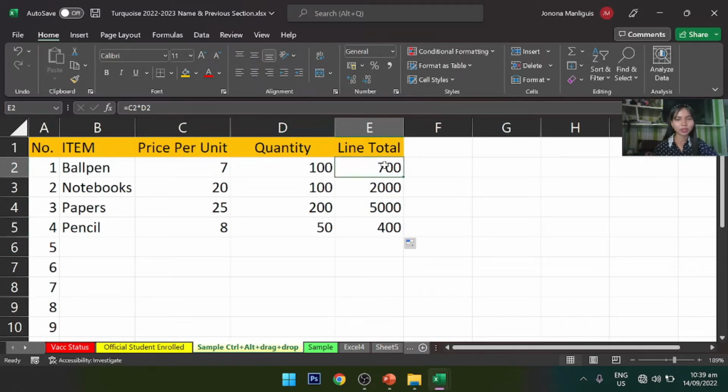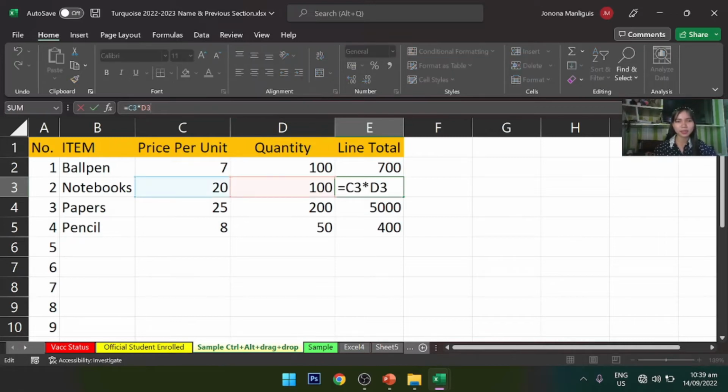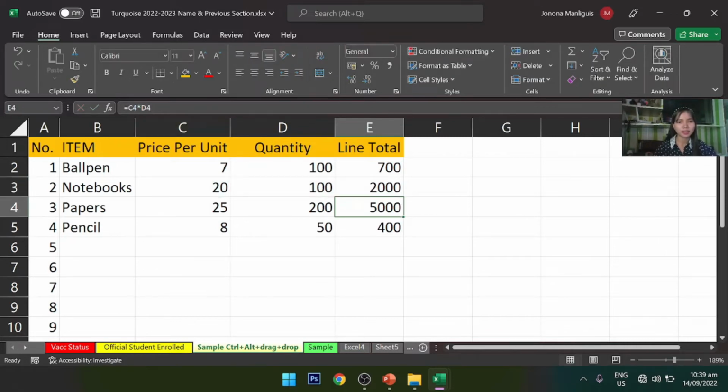So if atong i-hover diri as a formula class, we have C2 and multiplied by D2. And then the next C3 multiply D3, then C4, then C5 times D5. So, para i-check ninyo, class, just ikaw lang siya down, up and down. So, para makita ninyo tama ba ang formula.